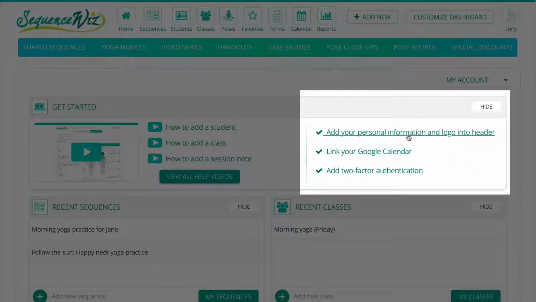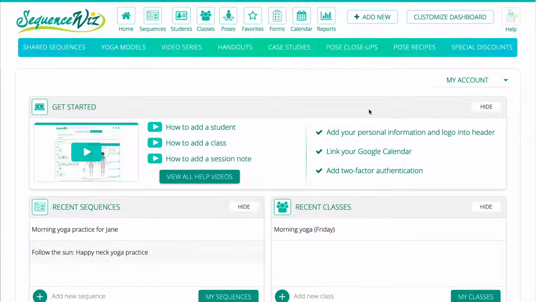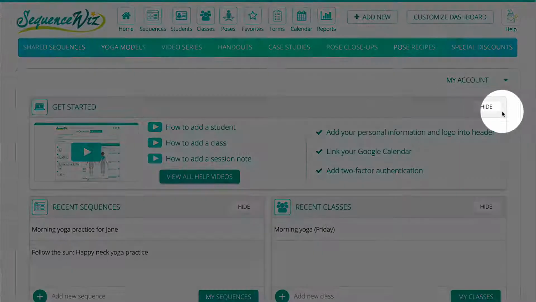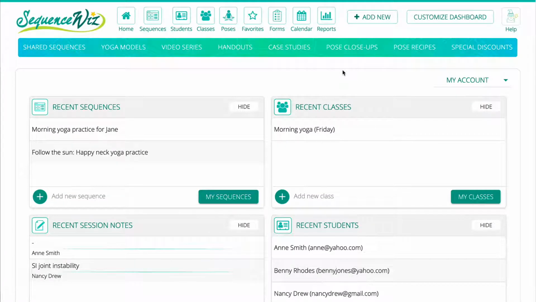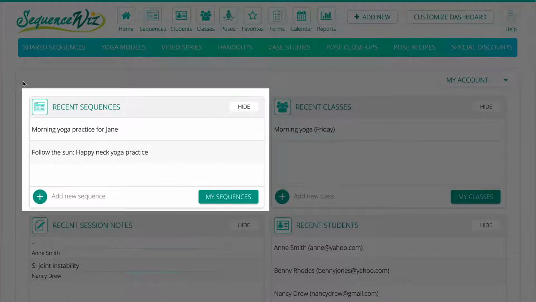Direct link to add your personal information and logo to header. Here's the link to link your Google Calendar, and here as well how to add two-factor authentication to your account. Now, once you're done with this window, you can always hide it by clicking on the top right corner button. The rest of the widgets on your dashboard follow the same pattern.